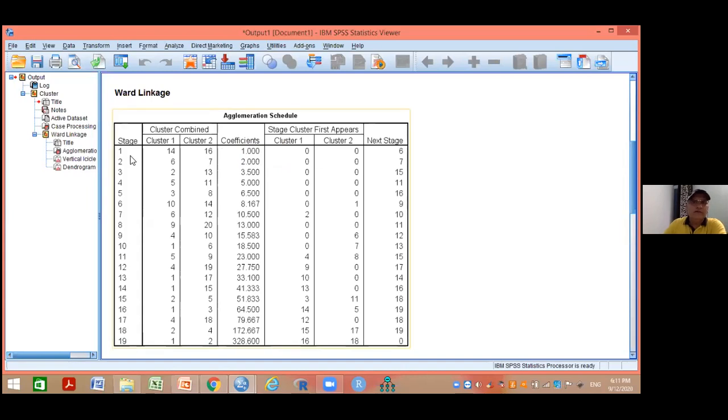For example, what is the first one? The first one is 14 and 16. Their distance is very small, 1. That means, first of all, customer number 14 and customer number 16 will be combined. This is what it means, because this coefficient you can read as a distance, right?